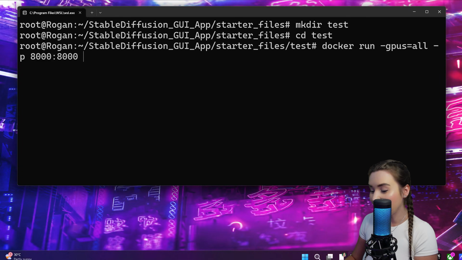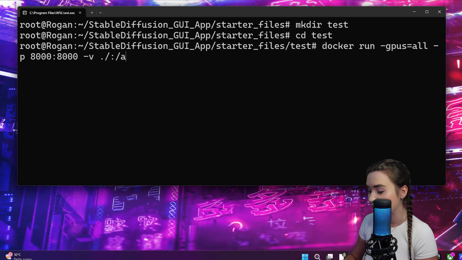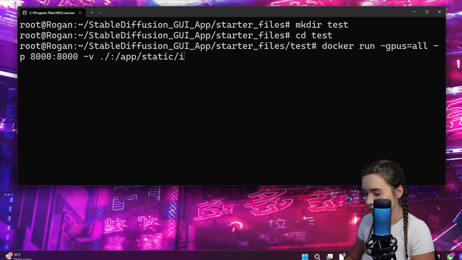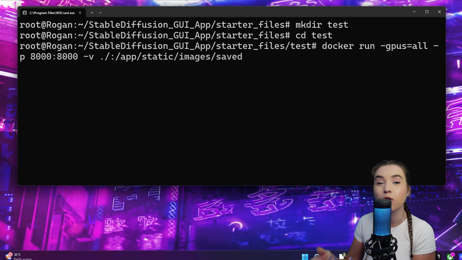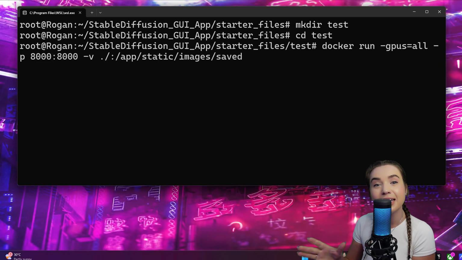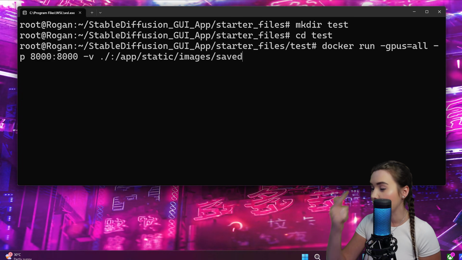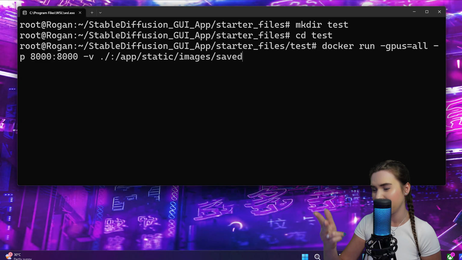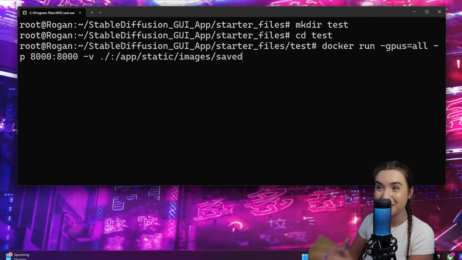We will also use the volumes tag that sets the current local directory to receive information from the container's directory of /app/static/images/saved. And that way, we are only storing our high-definition images on our local file system. Everything else will remain inside the container. We don't need our Docker files, our Python files, or our 40 gigabytes of Stable Diffusion tools. No thank you. We only care about the high-definition images.